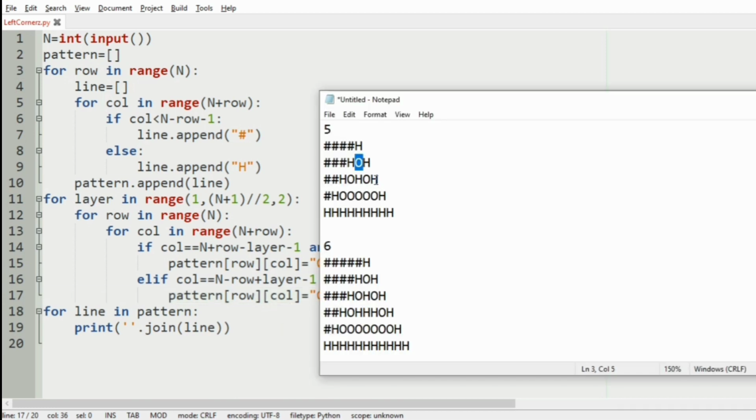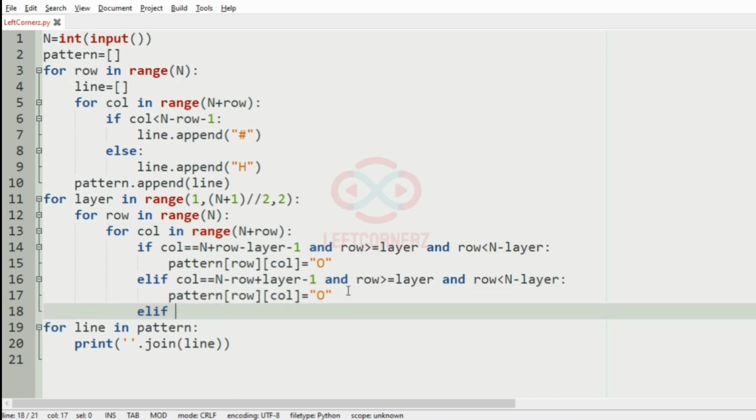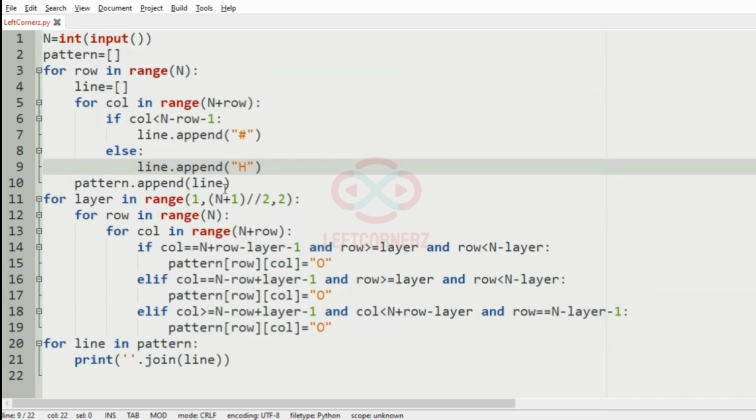And after getting the slanting positions in O, we have to print the first layer. So for this, elif the column greater than or equal to n minus row plus layer minus 1 and column less than n plus row minus layer and row equal to n minus layer minus 1, and then the pattern will have O's. Now let us execute our program.